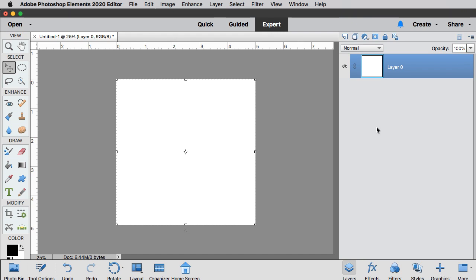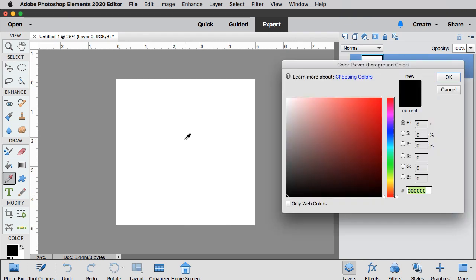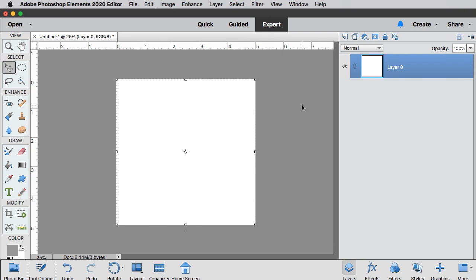Next, we need to create the square part of the frame. To do that, click on the foreground color chip to open the color picker and choose a medium gray color. I'm going to use hex number 959595 and then click OK. Now, press Alt Backspace in Windows or Option Delete on a Mac to fill the layer with the foreground color.